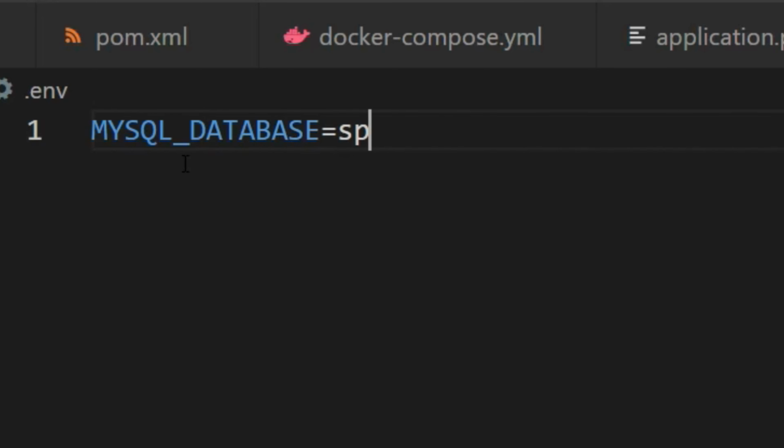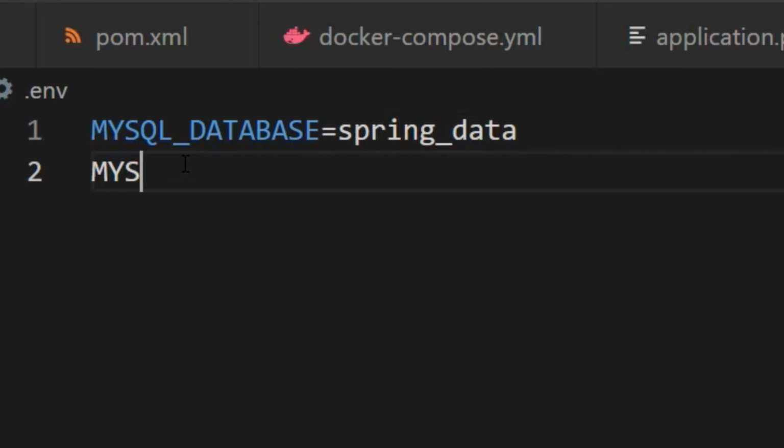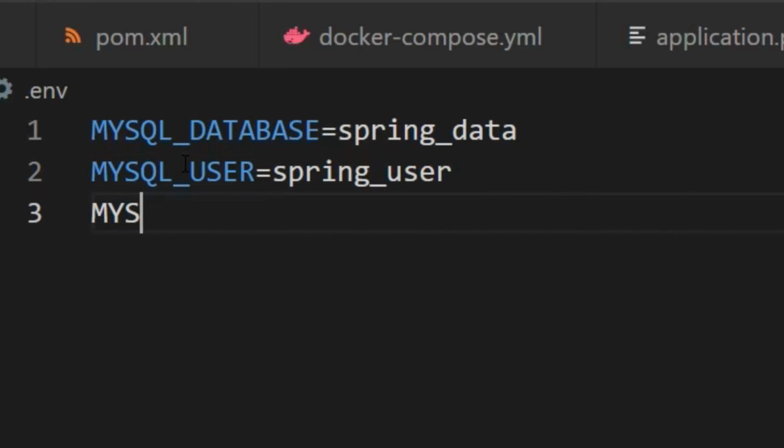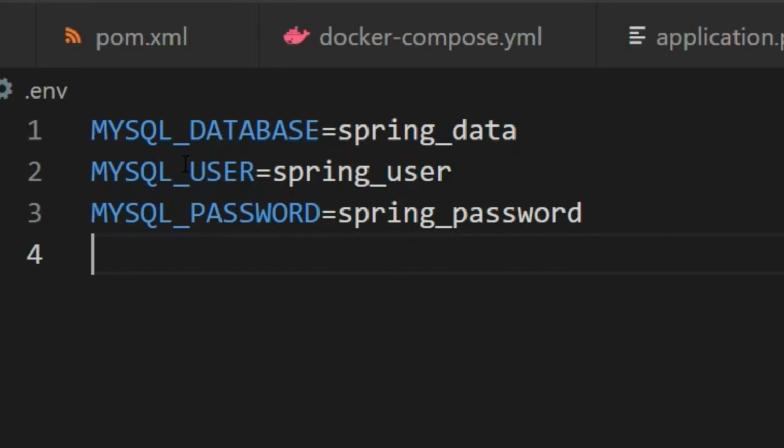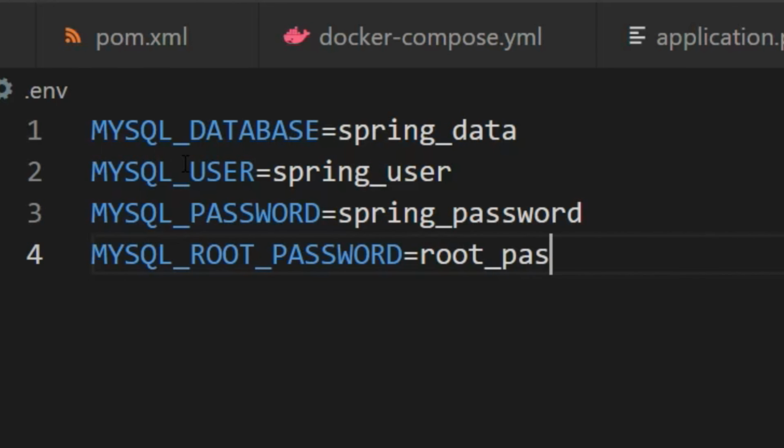So MySQL database, we'll just call it Spring Data. You can call it data, whatever you want. MySQL user, we're just going to call it Spring user. And for MySQL underscore password, we're going to use Spring underscore password. Again, just use whatever values you want. You'll need them later when we log into PHPMyAdmin. But really, it doesn't matter what you put here as long as it's consistent. And for the MySQL root password, I'm just going to use root password. Nice and safe and secure, totally generic.